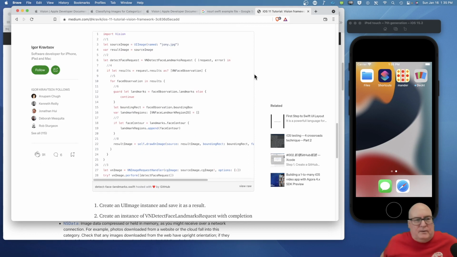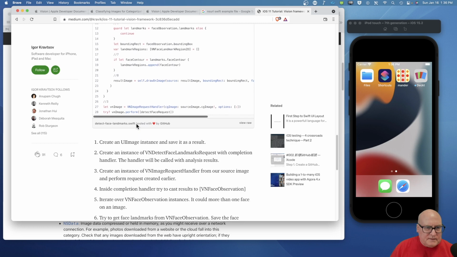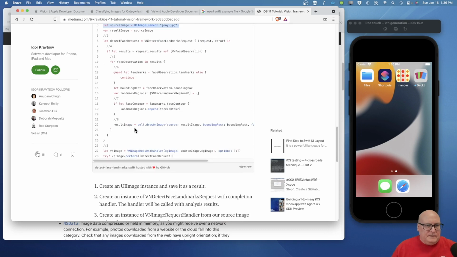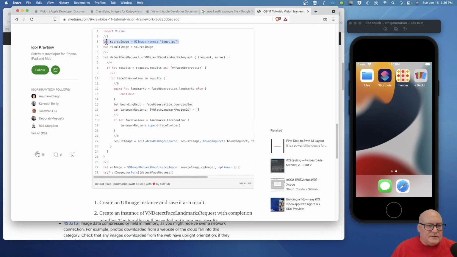Yeah, this is more like what I want. Okay. Oh, I guess that's even easier than what I've been doing. All right. We got a source image and a result image. We take the request. I guess we're running through the observations. All right, let's pull it in and try it.